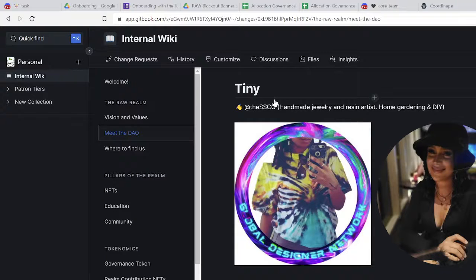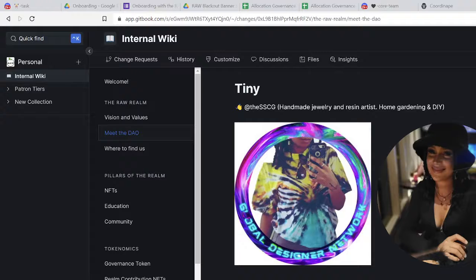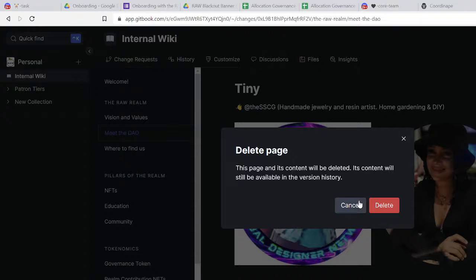Okay, now you guys see we have Tiny's picture added. So this one I can actually delete. So I'm gonna delete that. Oh wait, no, it says this page and contents will be deleted. Do I want to do that?